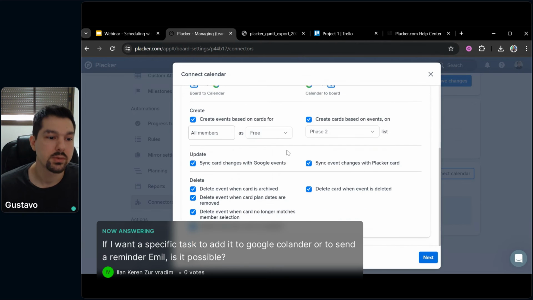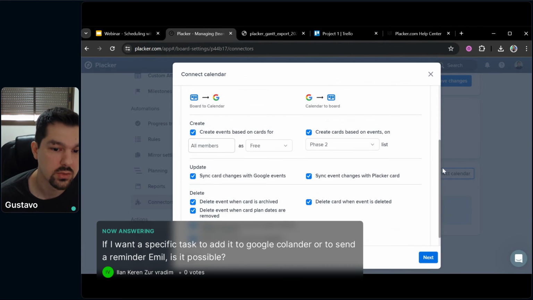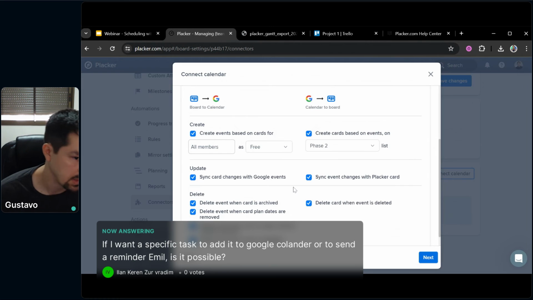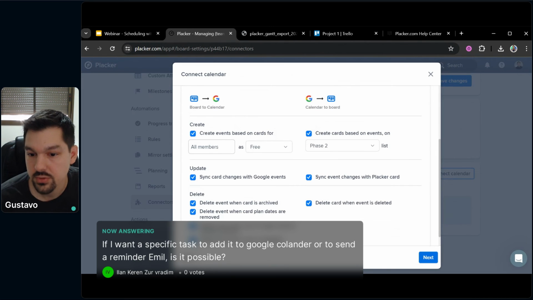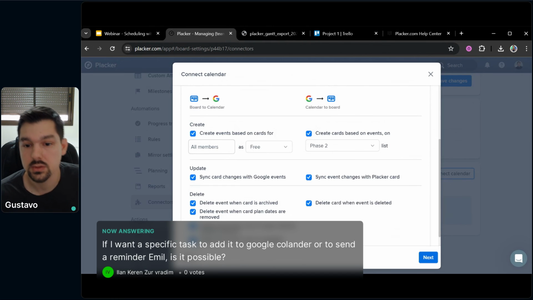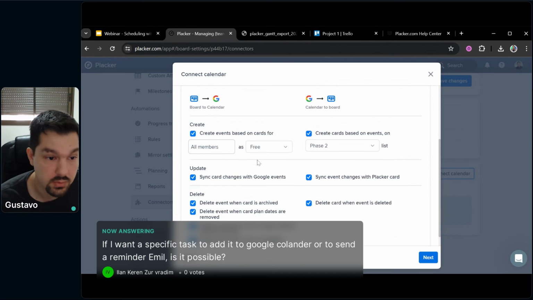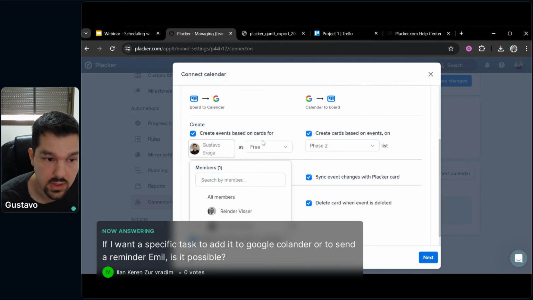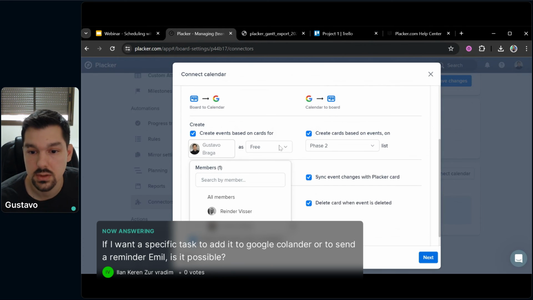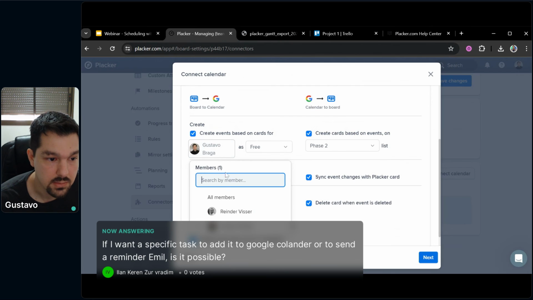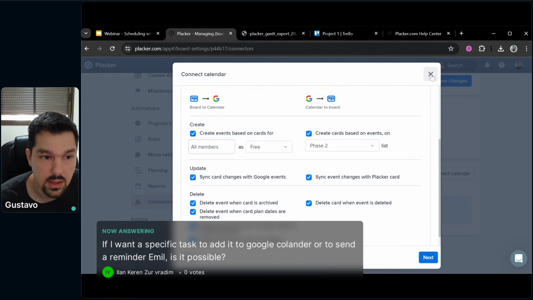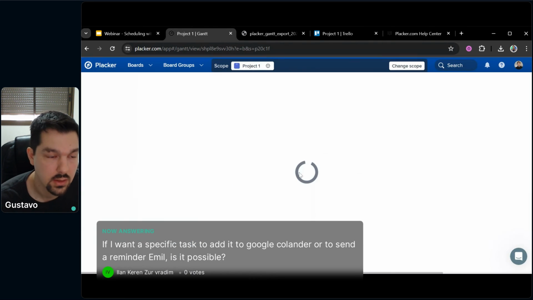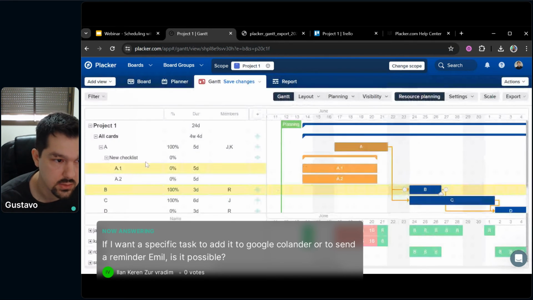And there are many options here, so we might also do a webinar about Google Calendar. You asked if you can add a specific task to Google Calendar. By default, this will link all your tasks from this board to your Google Calendar. You have the option to create only the cards assigned to yourself in Google Calendar, so you can kind of filter the cards.